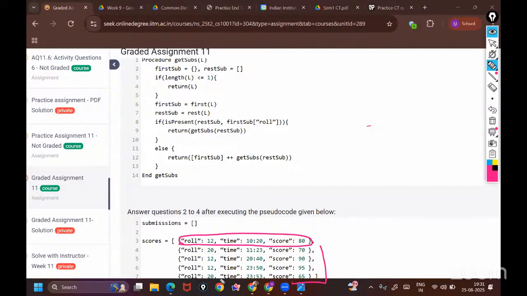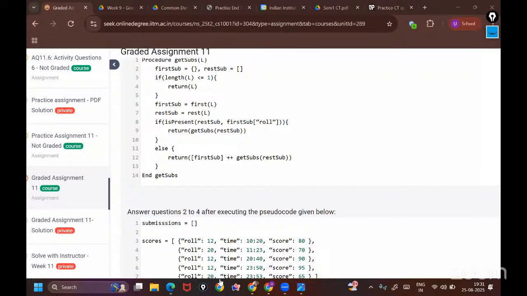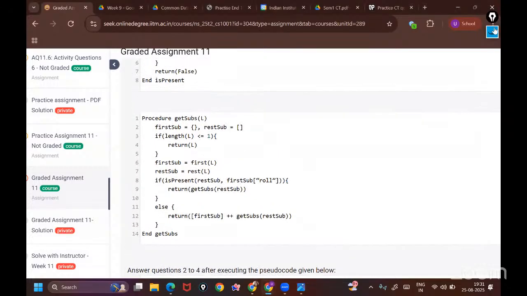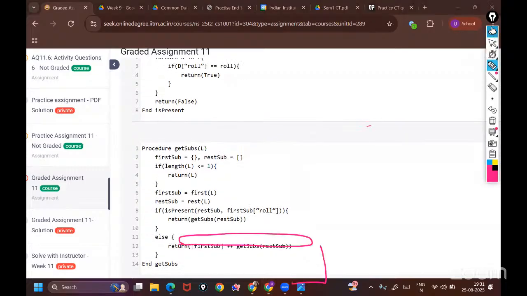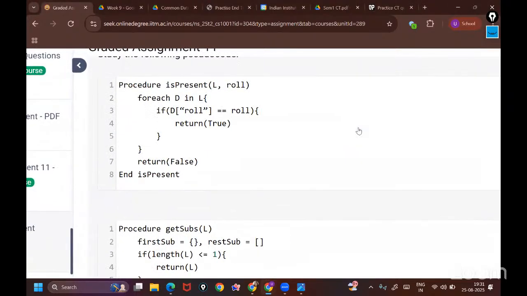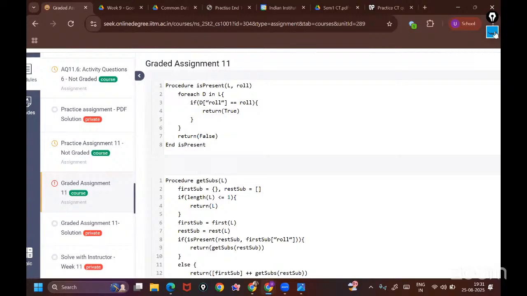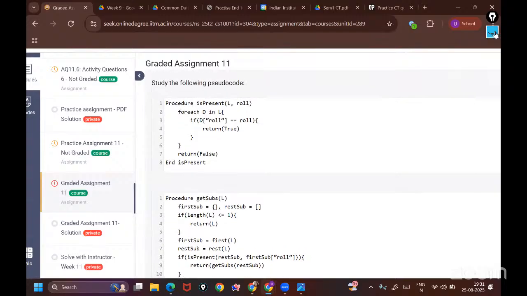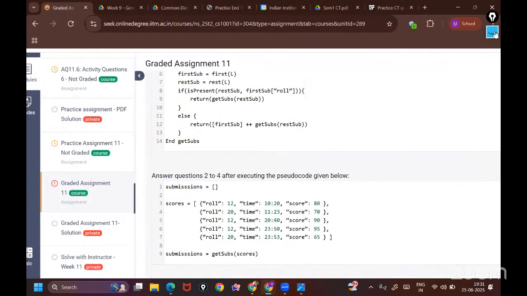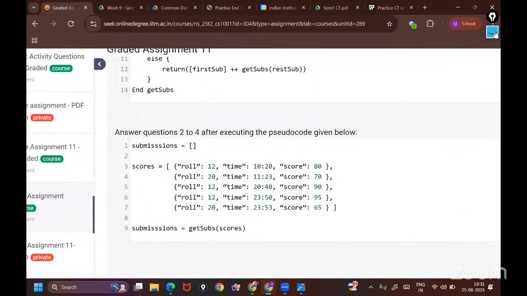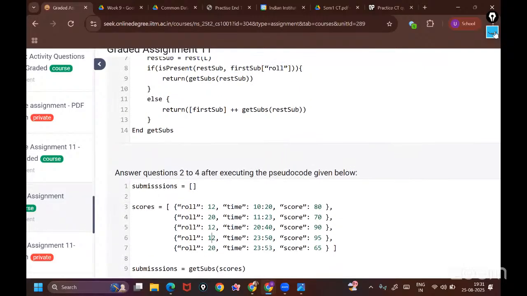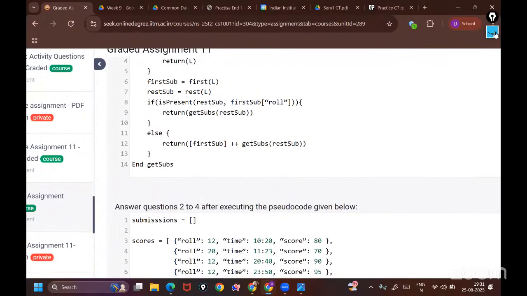Yes. Now if is present rest of sub, comma first of sub roll. First of sub roll is talking about the roll number, right? Roll number, nothing but 12. Now I have to check whether the 12 is present in the list, the rest of sub, right? Yes. Whether 12 is present in the rest of sub or not. That's what we are checking, right? Yeah. Okay. And it is present 2 times. Of course, it's present, right?